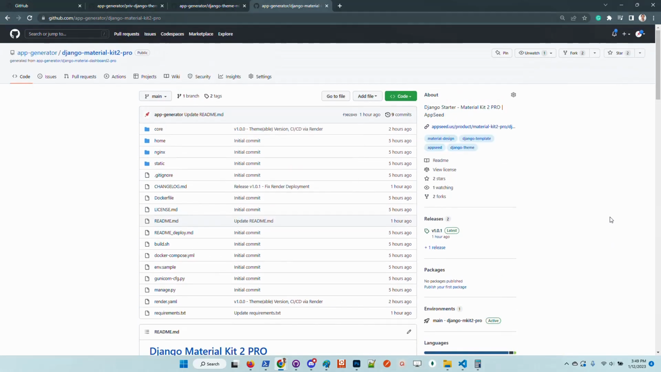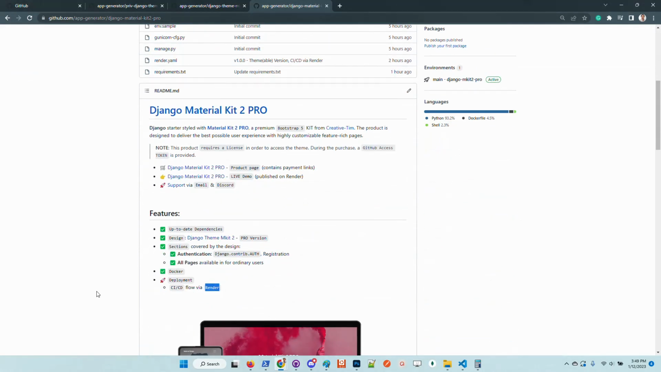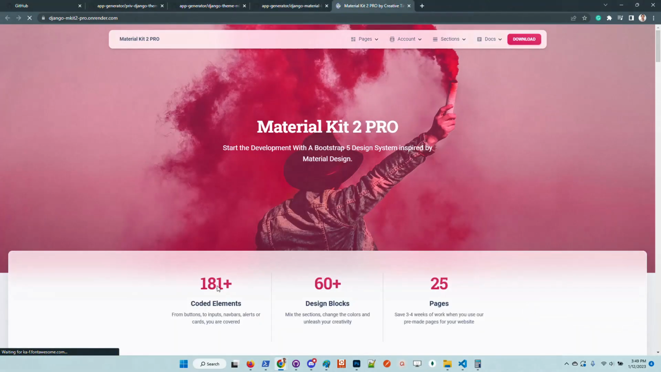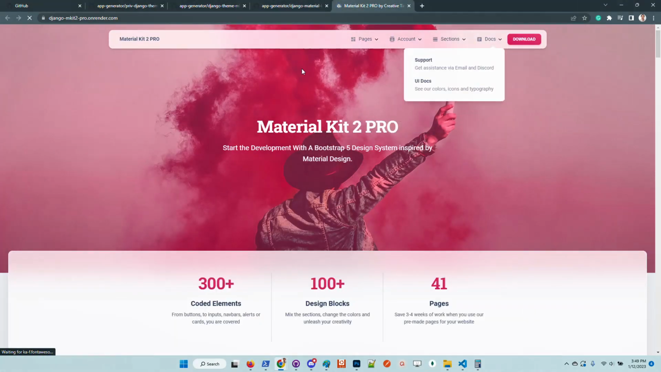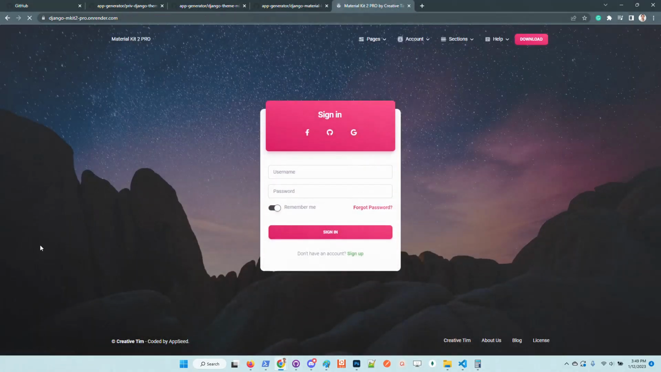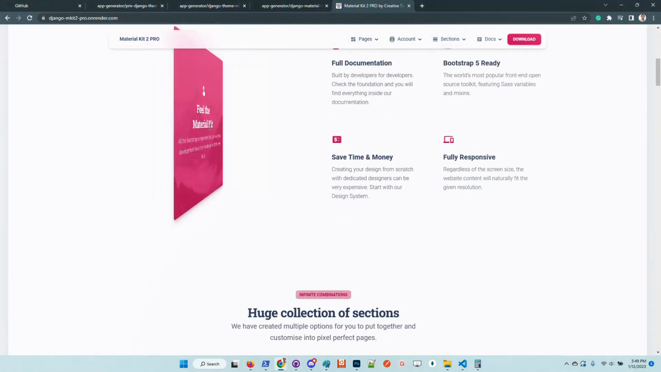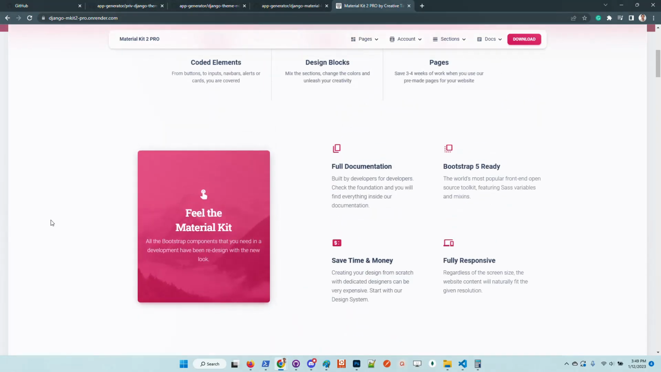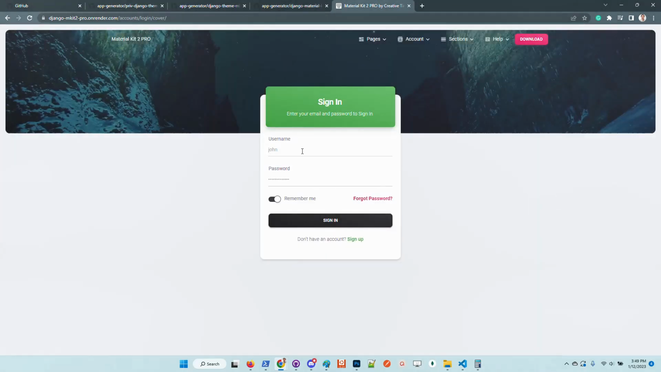Let's take a look at the demo, which now is deployed on Render. So the product has a super nice user interface, a lot of widgets, a lot of components. The design is quite a popular one from Creative Tim. Let's authenticate and check out the private pages.